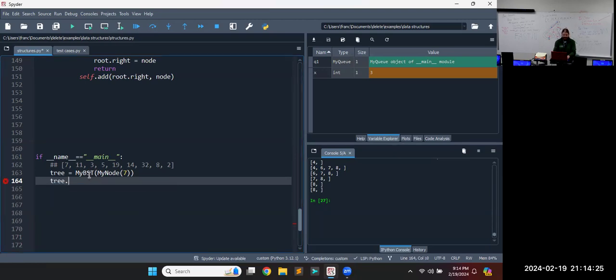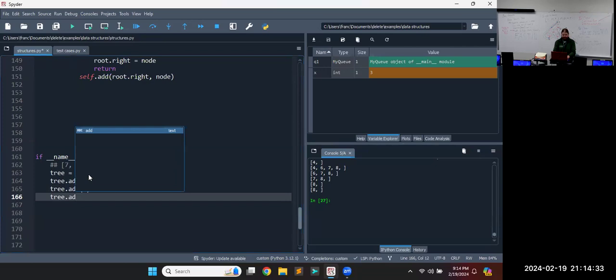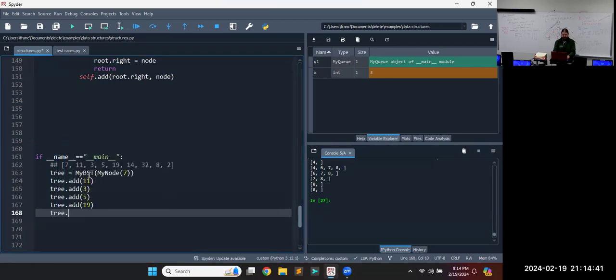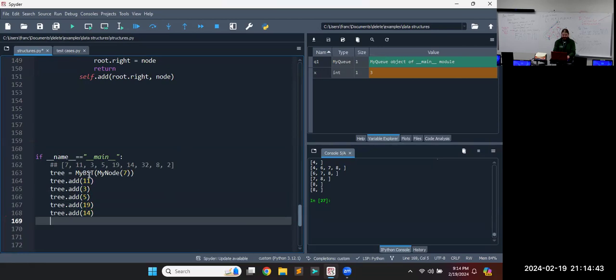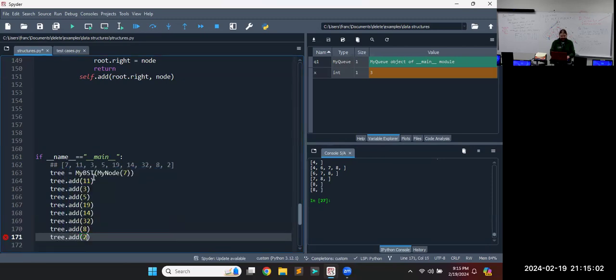Now we can add stuff. So like tree.add an 11, tree.add a 3, tree.add 5, tree.add 19, tree.add 14. As you can see, we would probably put this in a list and just pass it into a function that adds a whole bunch, adds a list all at once recursively. You all know how to write a for loop. 32, tree.add an 8, and tree.add a 2.